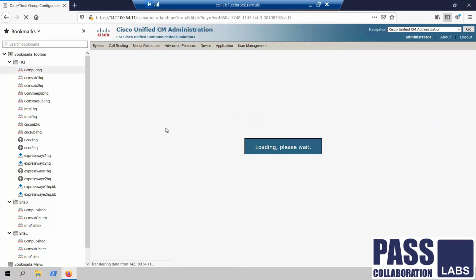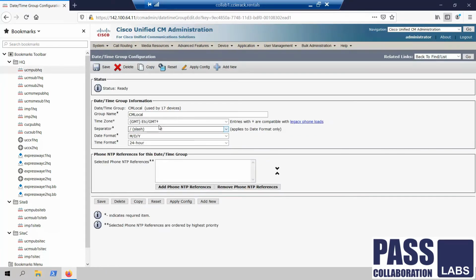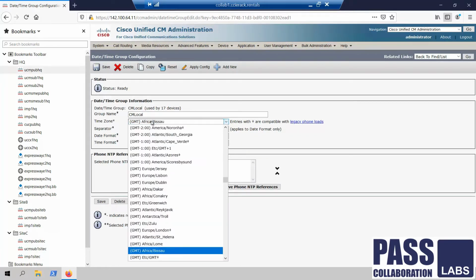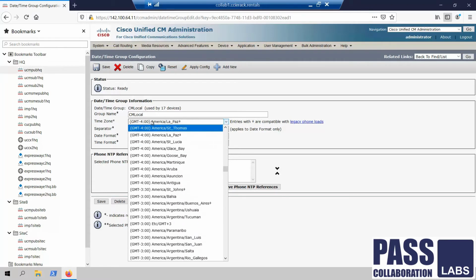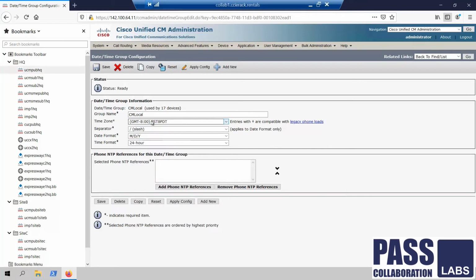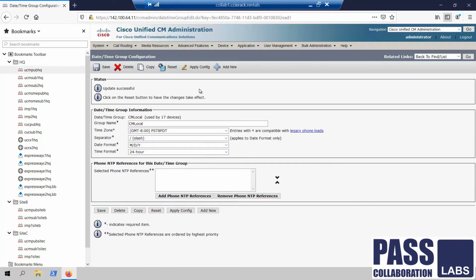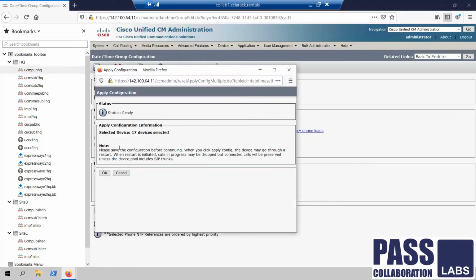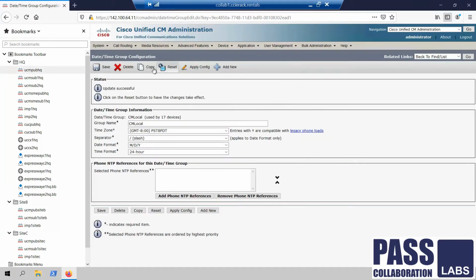So you need to get into this and modify the time zone to -8 PST8 PDT, which is your question's requirement. Save the configuration, apply this, and make sure you reset it. So the clock configuration is done.